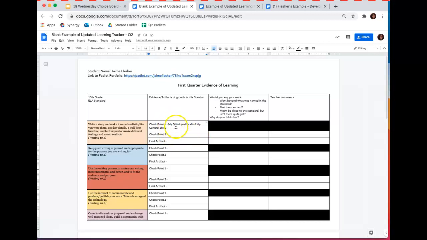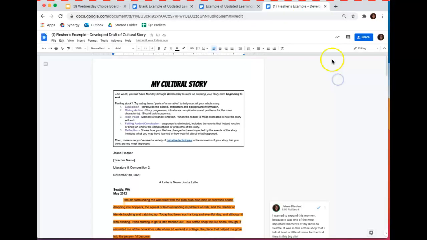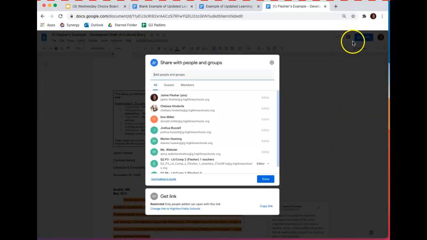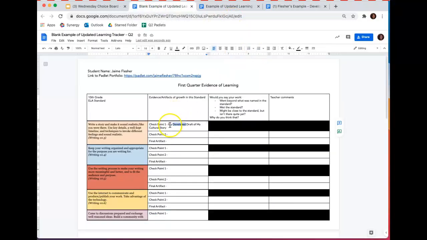I would like to make my learning tracker so that when I click on these words, I can actually open my developed draft. So what I'm going to do is go over to my developed draft, and before I do anything, I want to make sure that it's shared with the people who are going to need access to it. So when I open it, I want to make sure that I've shared it with my writing partner and maybe my teacher. Well, definitely my teacher. Once I confirm that it's shared with all the right people, then I just click copy link and I take it back over here to my learning tracker.